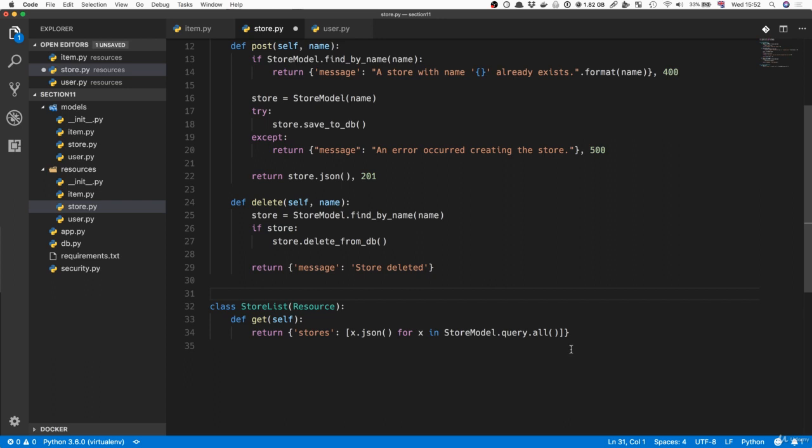Okay, in these store list and item lists, we're also going to modify this slightly. So instead of accessing the query object of the store model, we're going to do store model.findAll. Now, there's a reason for this, which is I'm not a big fan of accessing the query object from within the resource. I get the feeling that it's a bit nicer if we can have a method that encapsulates accessing the query of a model and we don't make the resource access that itself.